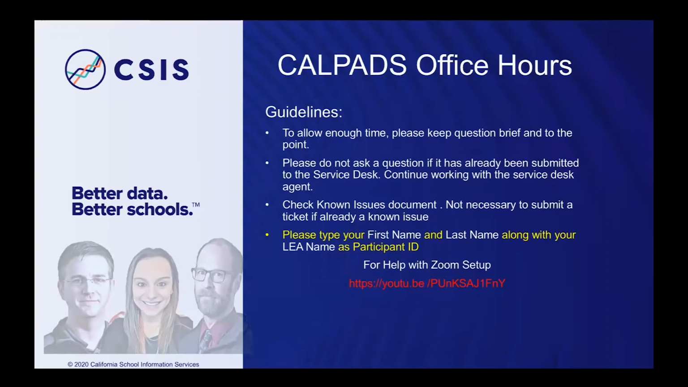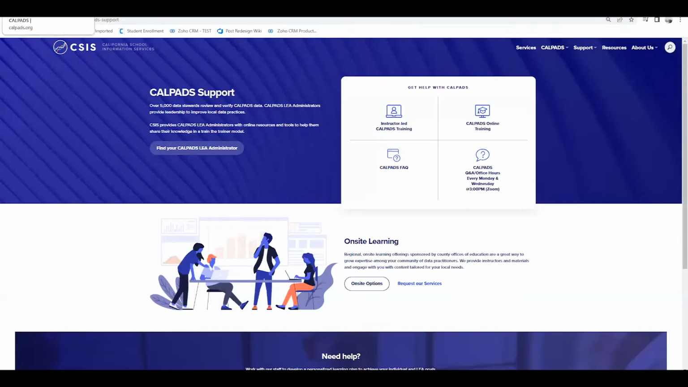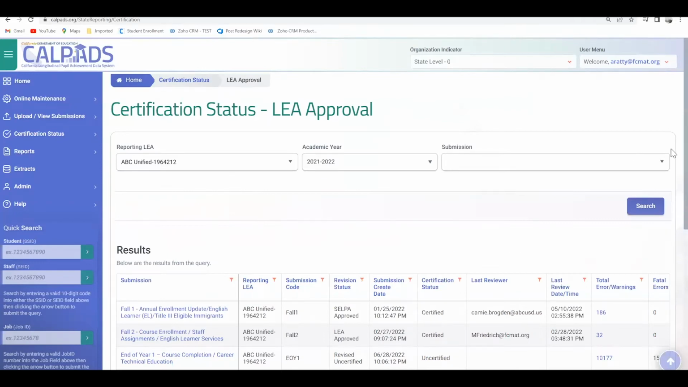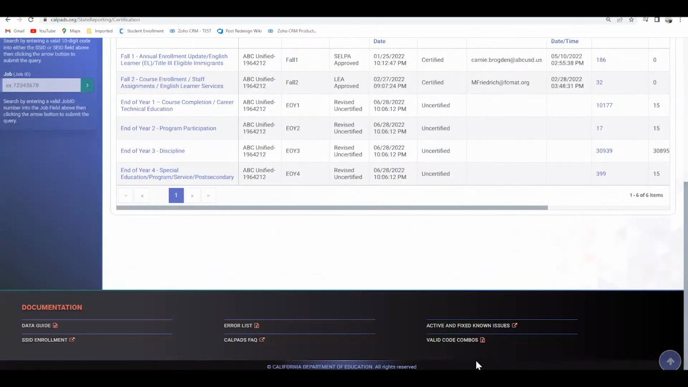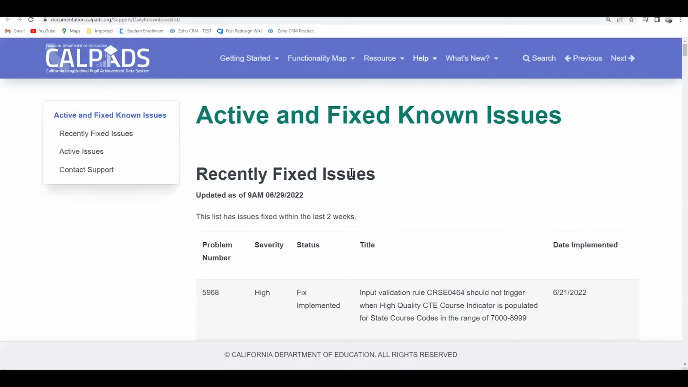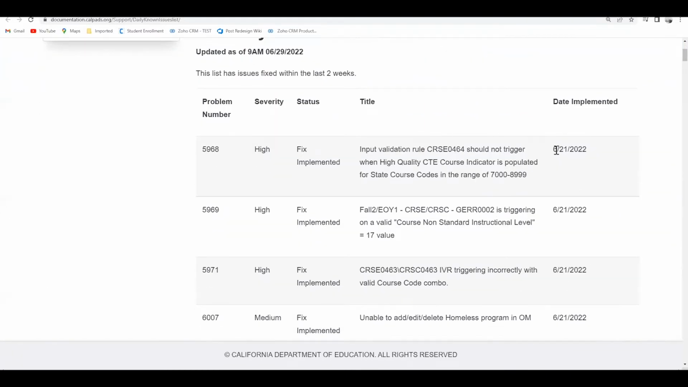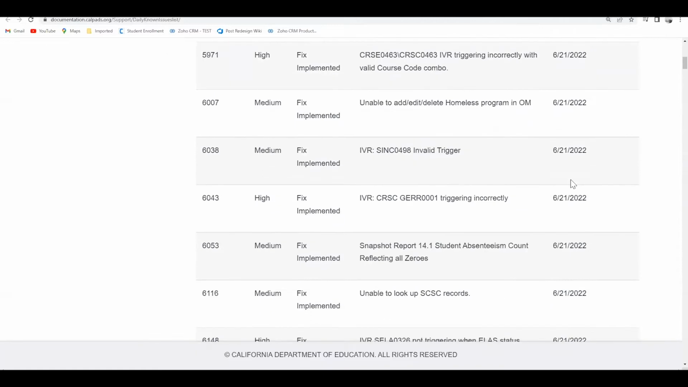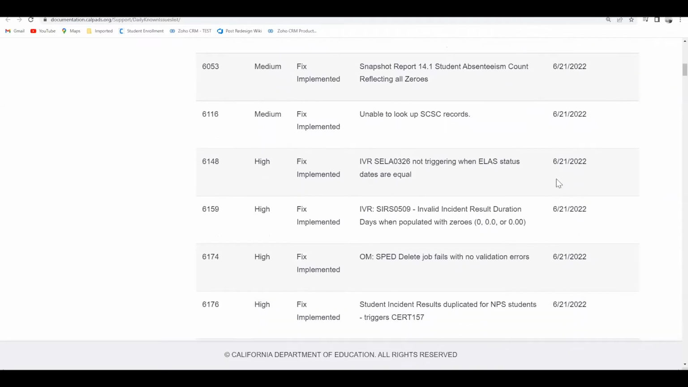Angela, did you have some updates to go through from yesterday's update? I do. Let me just share my screen. Okay, so we did have an update go in yesterday. Unfortunately, we haven't got the handoff from our development team to update the problem tickets just yet. So if you were to render the new active and known issues, we don't have yesterday's June 28th fixes posted in here just yet.